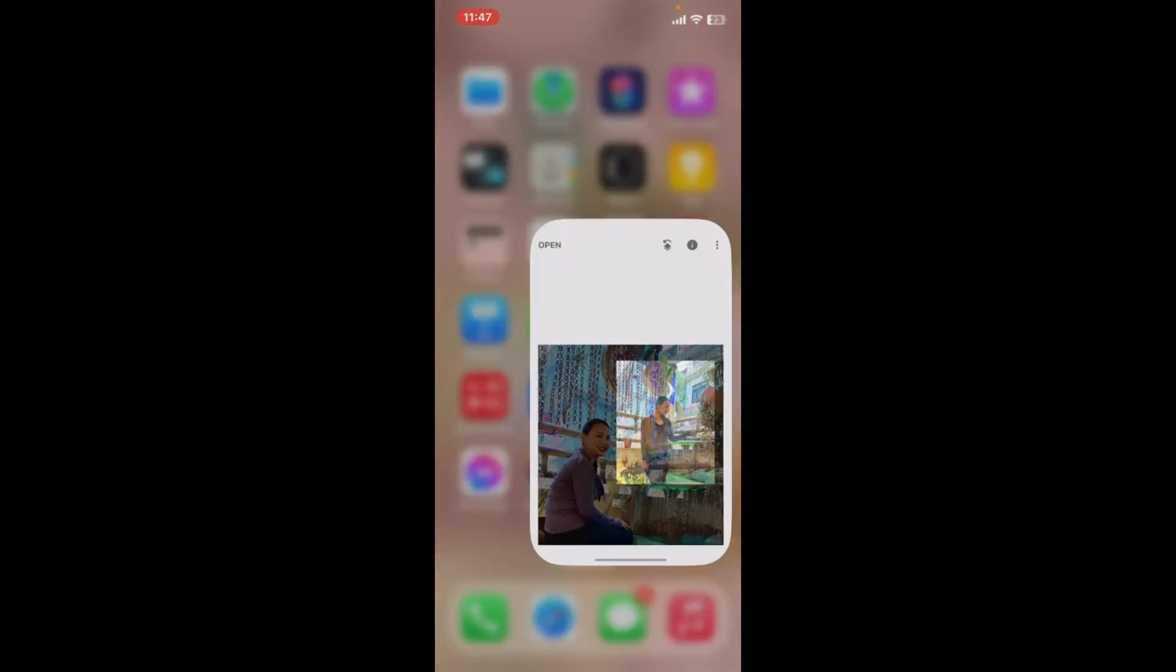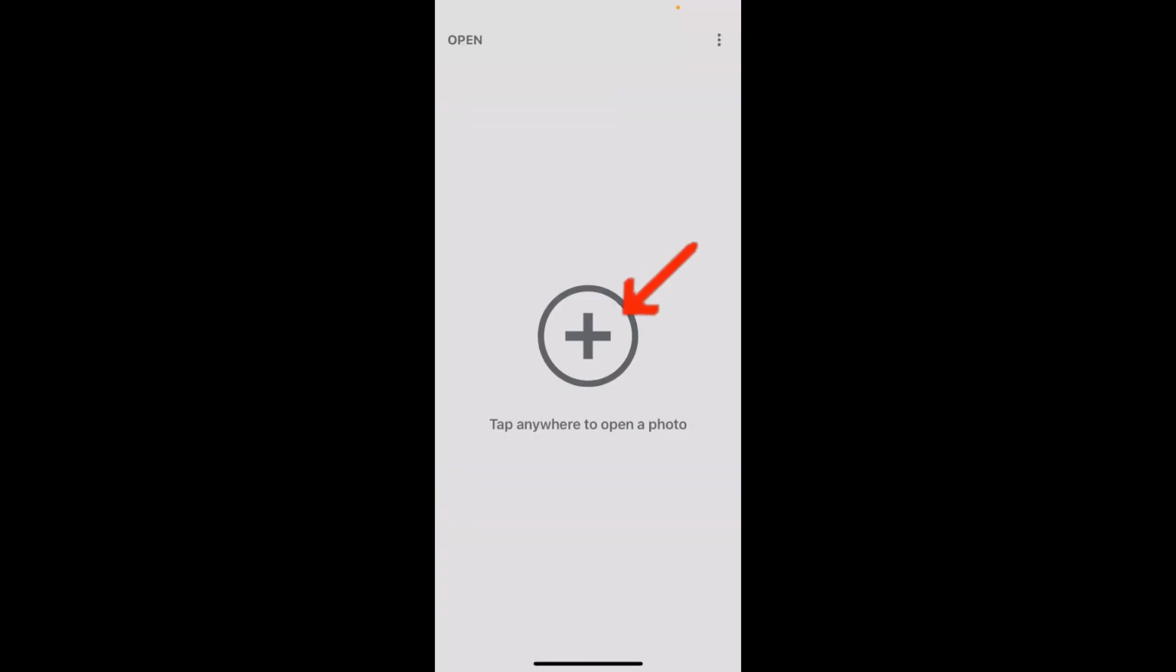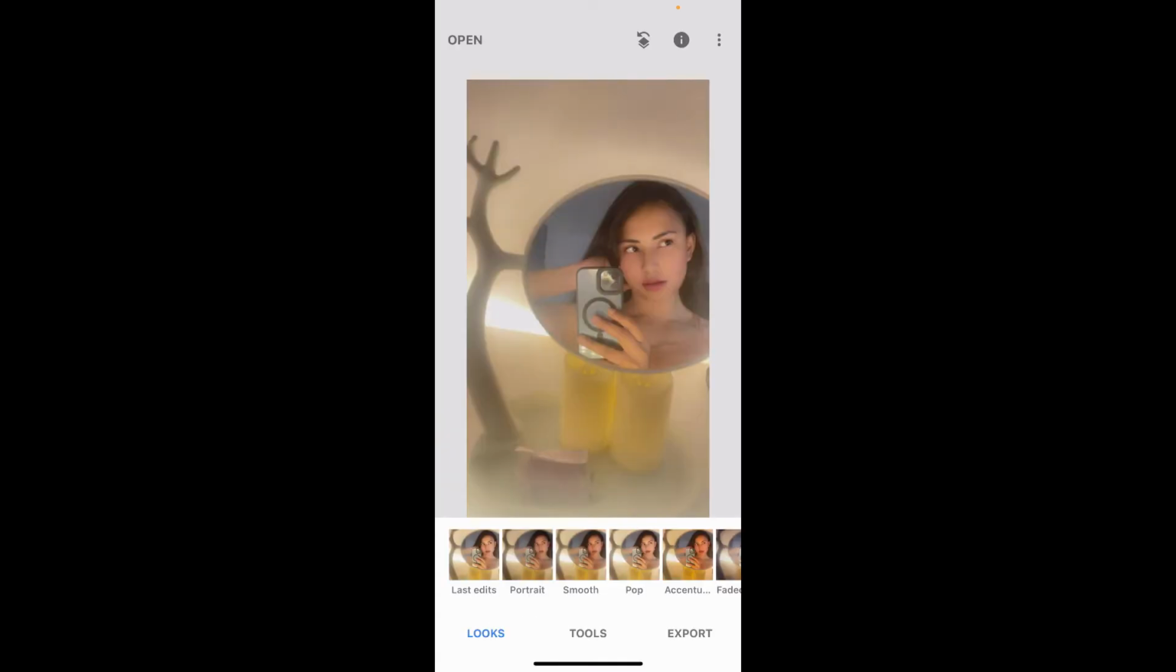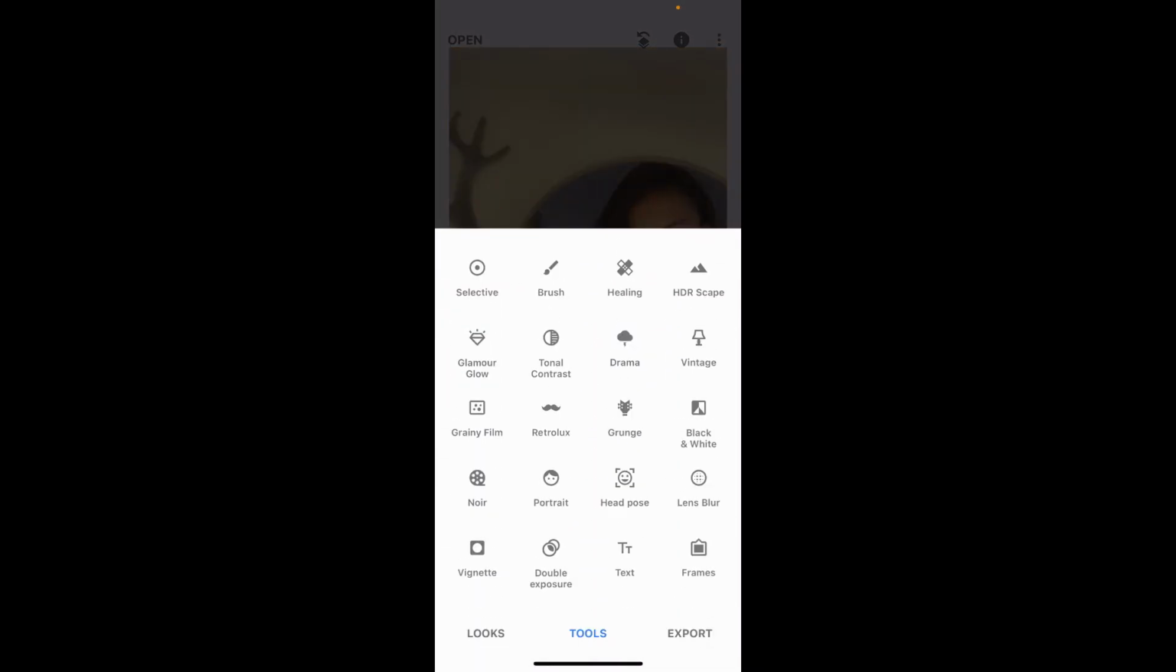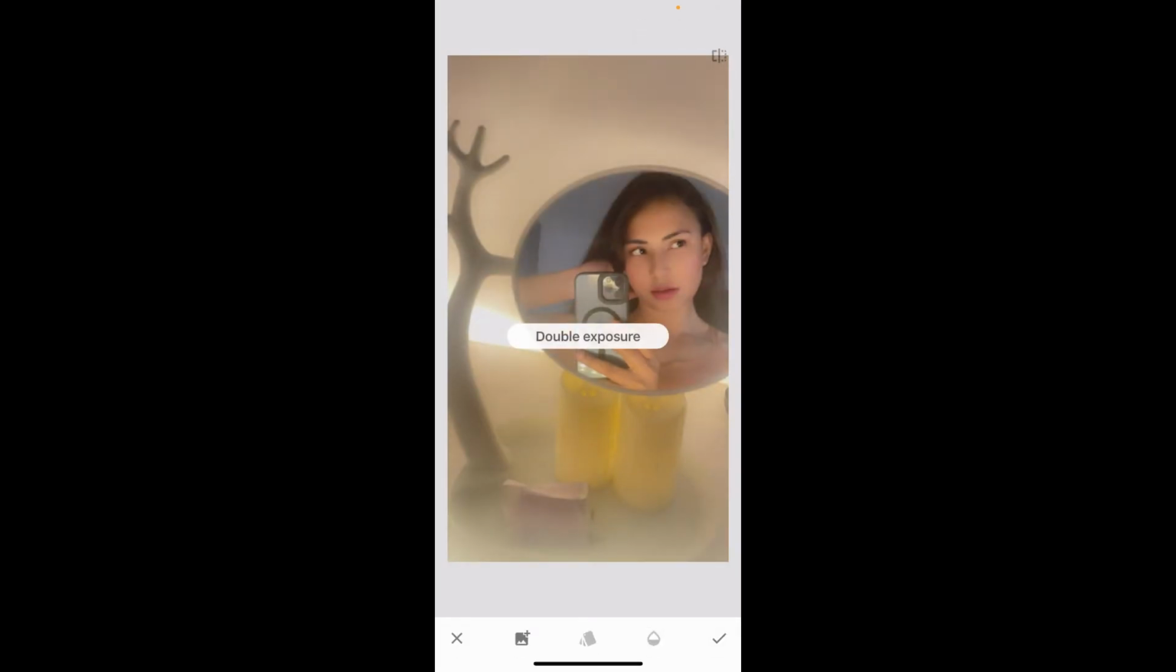Open up your Snapseed application and tap on the plus button on the screen. Select one of the images you'd like to use as your base image. Soon after you do that, tap on the Tools option at the bottom and click on Double Exposure on the bottom of the screen. Click the image icon at the bottom left with a little plus in it and select the image of sky from your camera roll.